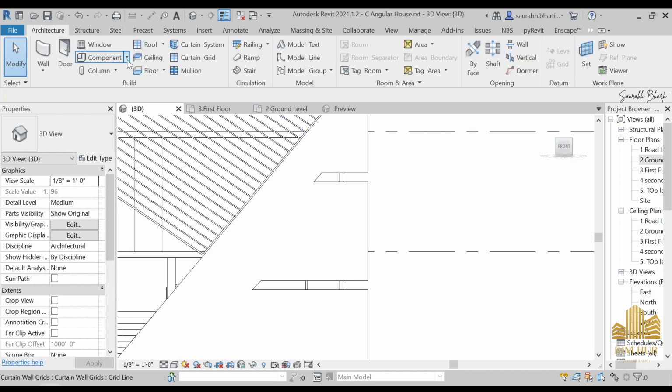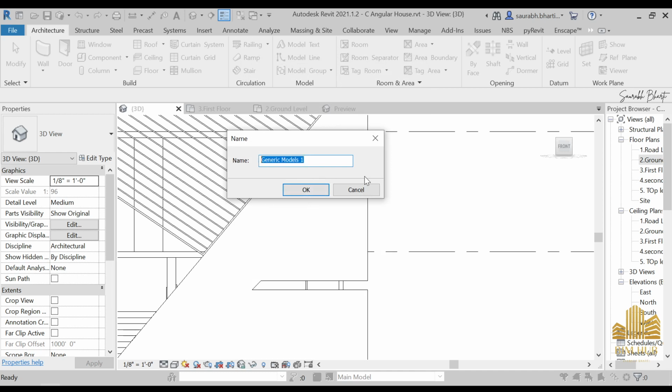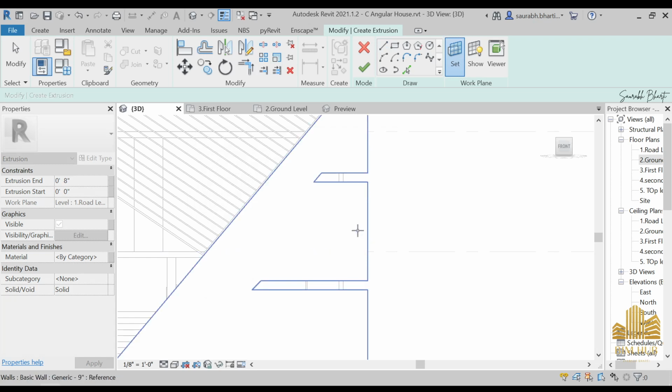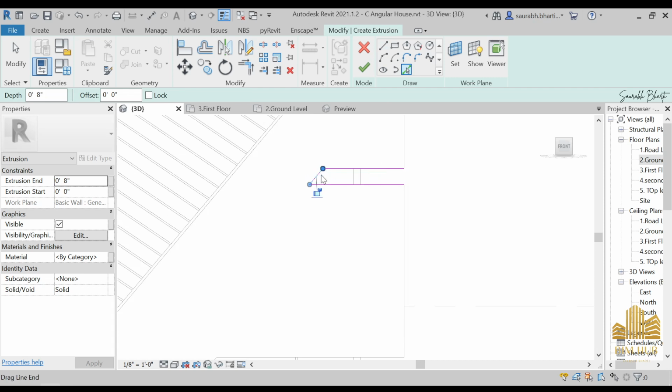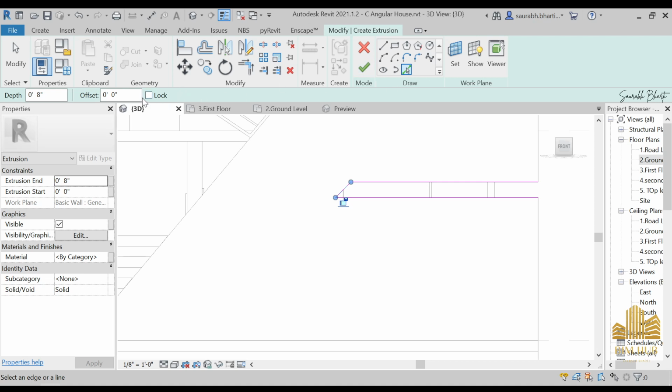Now go to component, model in place, generic model, front extrusion, set. Pick a plane, just pick this plane. Now we have to make an extrusion. Just pick this line, so just pick this one, and this one, then pick this one, and this one, and then give it an offset of 2 inches.